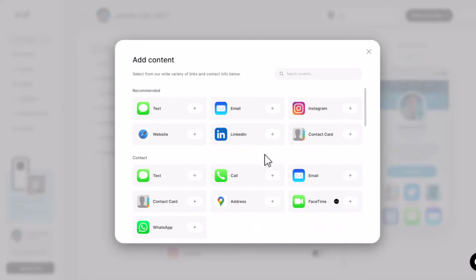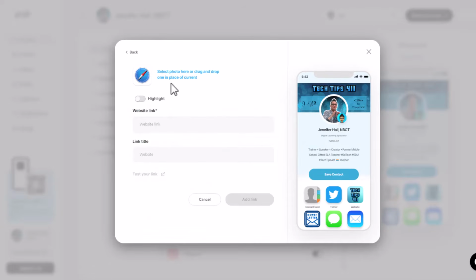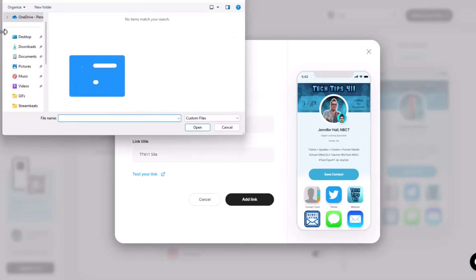So I want to just add in a web link. So I'm going to grab a website. I can put that link on here so I can give some context to it. I'm going to say what it is. So it's my TT411. The benefit of doing this on the computer is that I can also now go up here and upload my own custom images if I want.